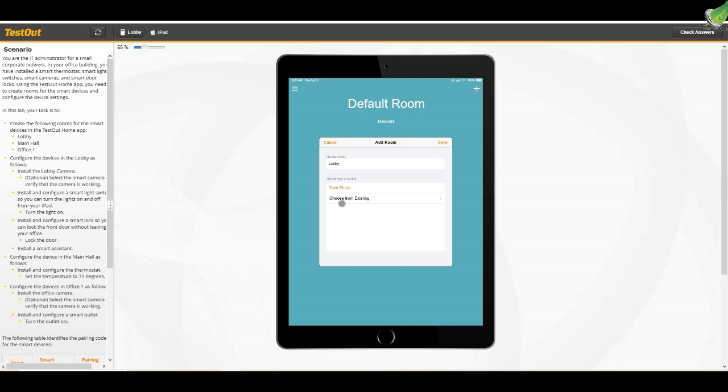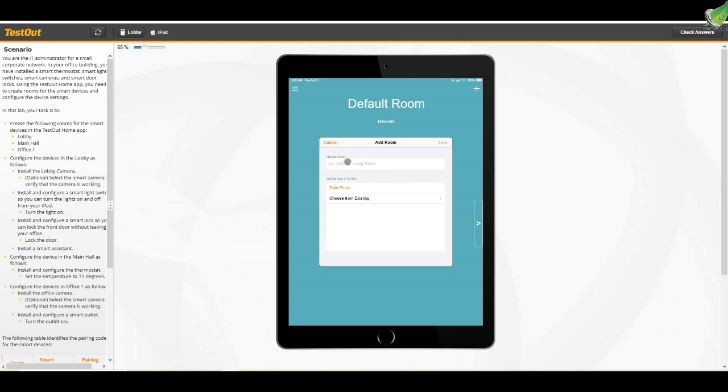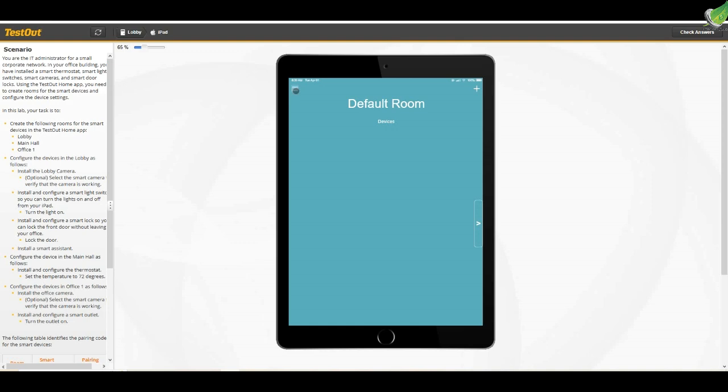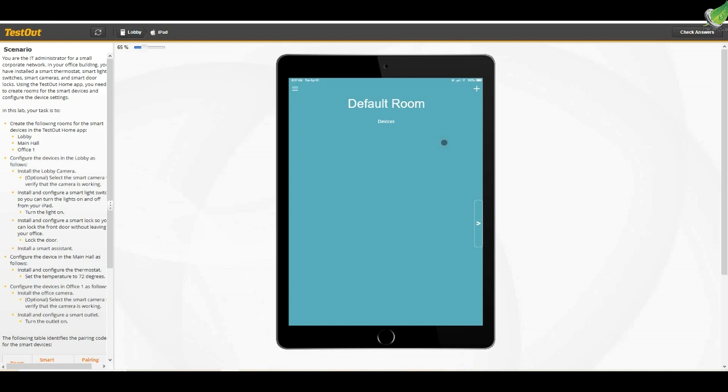Alright, so lobby, and we save. Alright, so let's create again. New room. What are we creating this time around? Main hall. Main hall. We click on save. Click on the three dots. New room. What are we creating? Office 1. Office 1. Click on save.